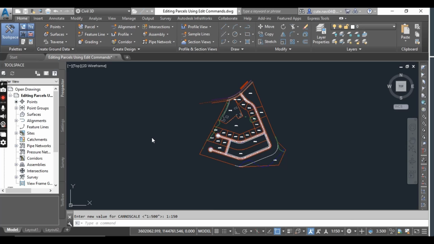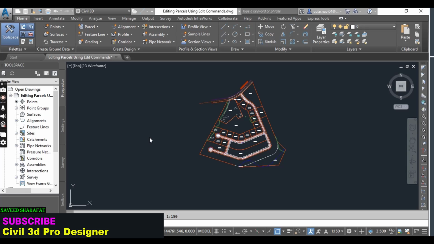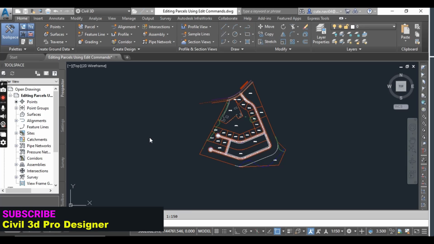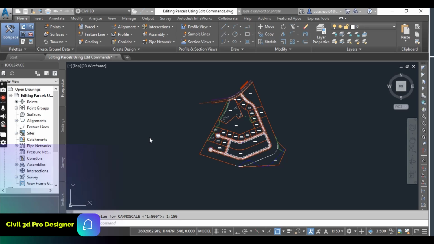We have exercise number 6 for chapter number 12: how to edit parcels with the edit geometry commands. We already learned about grips editing, and now it is a very important exercise on how we can use geometry commands in Civil 3D to edit any parcel according to our design criteria.